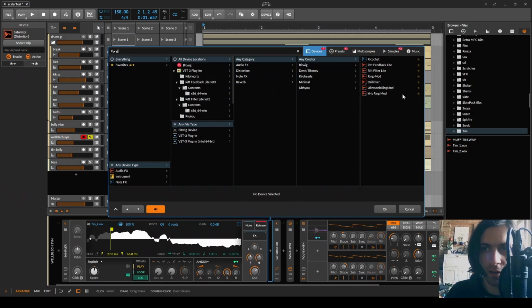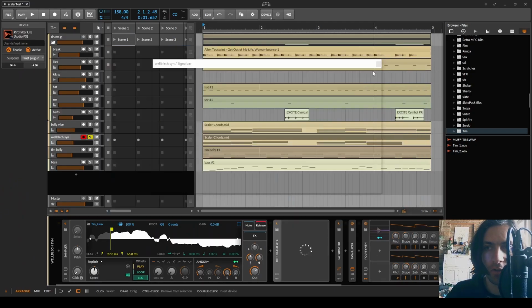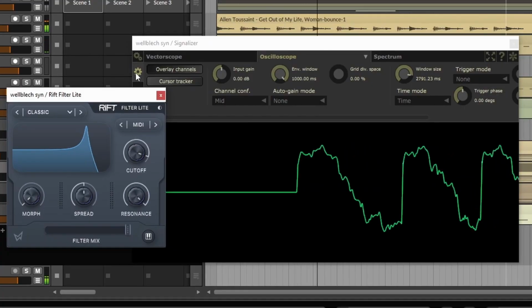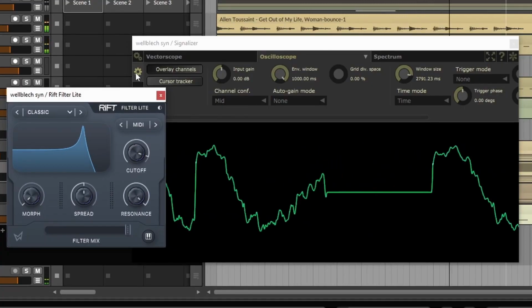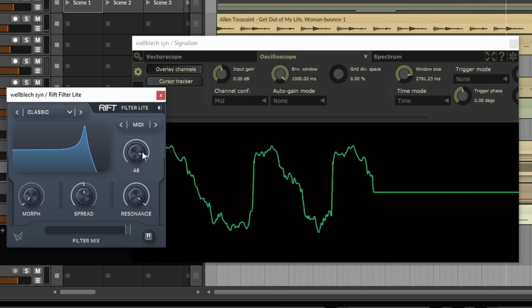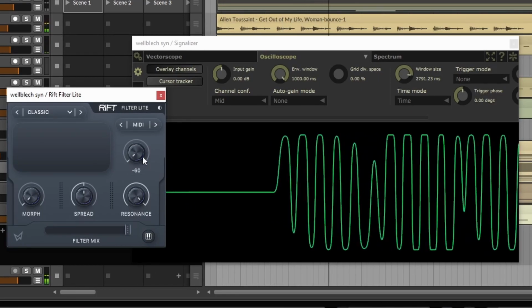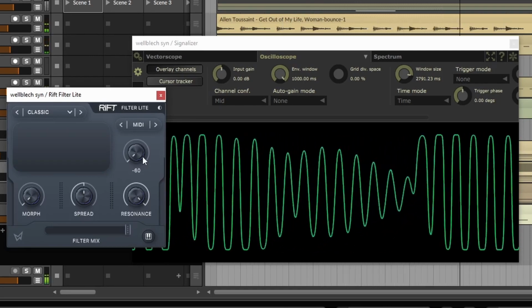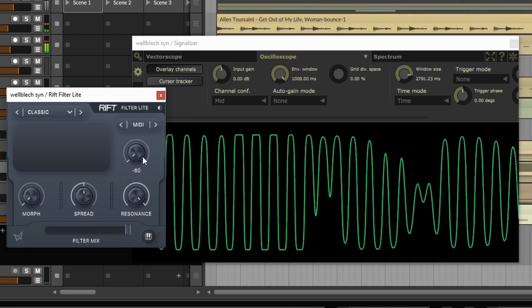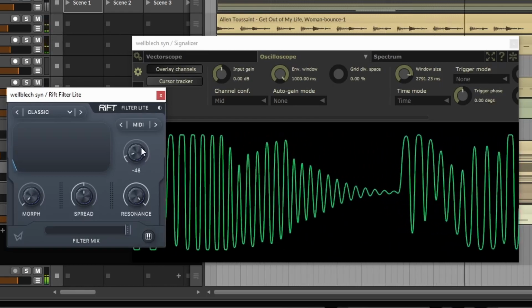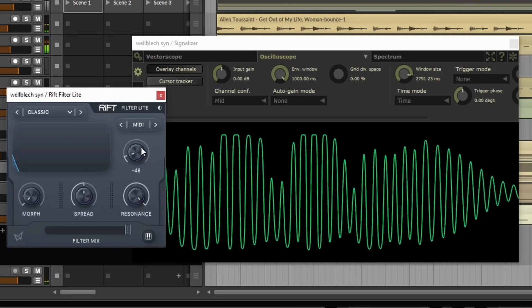and maybe round it off a little bit while we are at it. Now let's get a little bit creative. We can load Riff Filter Light and set it to MIDI mode so that it also reacts to the incoming MIDI signal. And now we turn down the cutoff as hard as we can. Try different octaves.